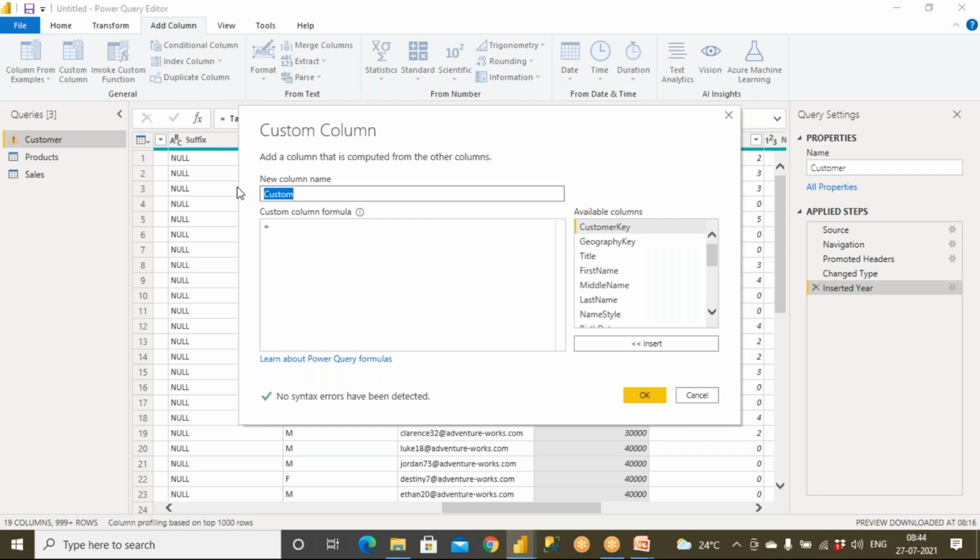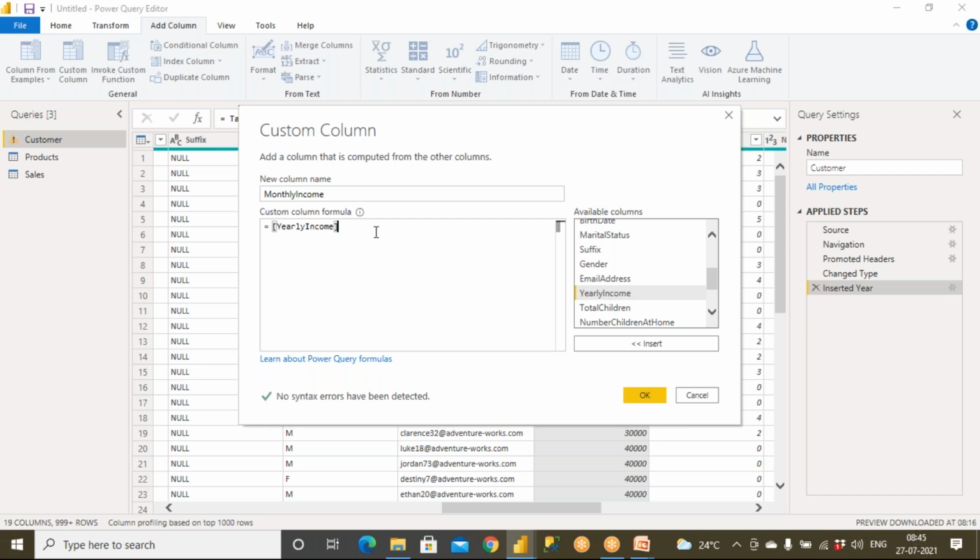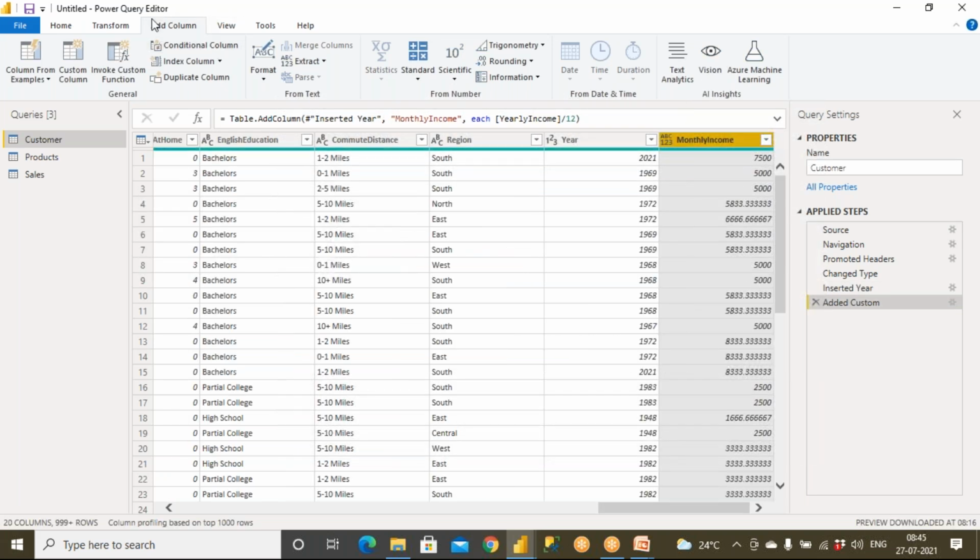I would like to create a column named monthly income. So how to get the monthly income? It's very, very simple. You have to use your yearly income, drag and drop or double click on it, and divide by 12. What code is it? It is M language code. So this is a very simple formula I'm writing. Click on OK as part of Add Column.